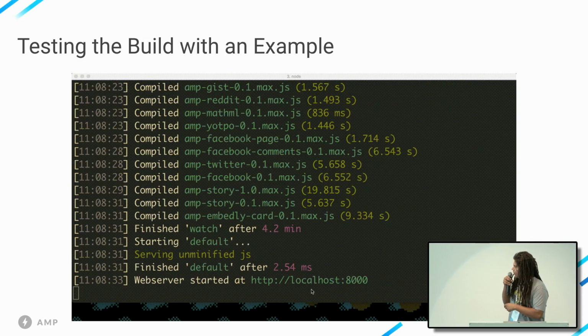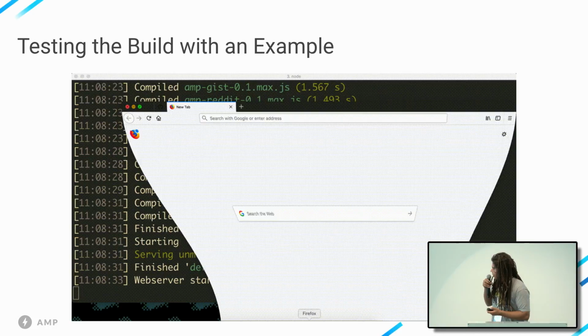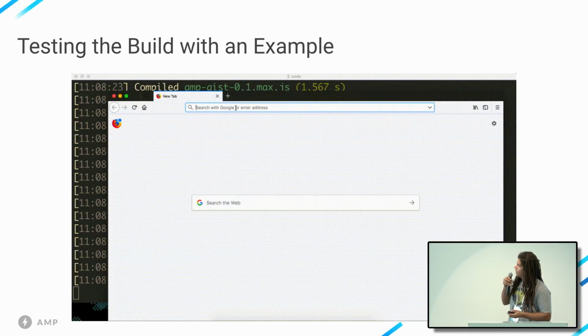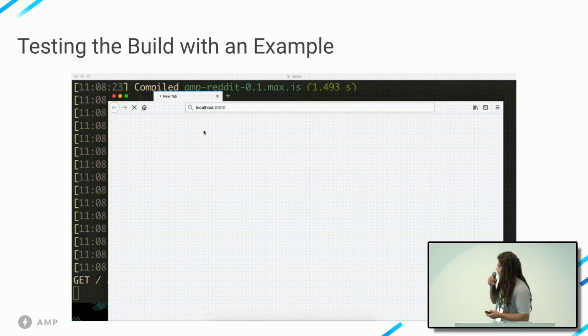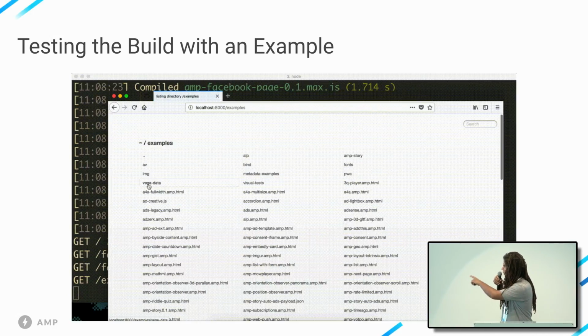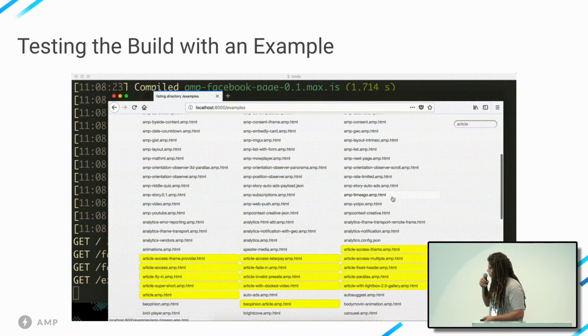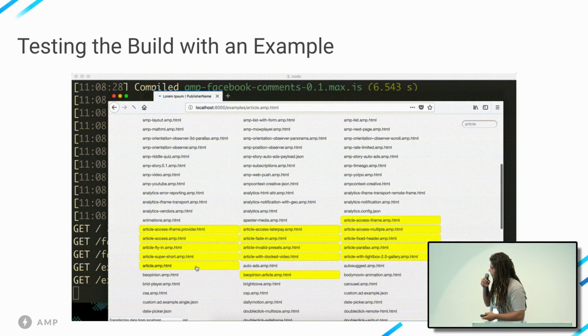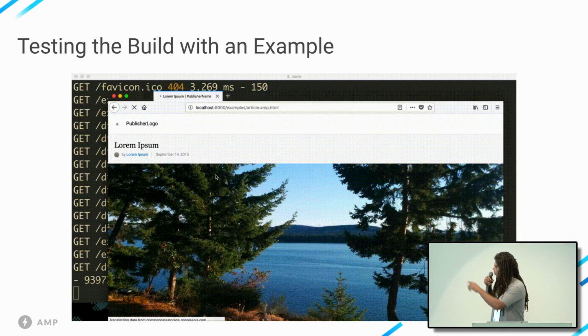You want to go to your browser, open that up, and here's a cool GIF. So yeah, I'm just opening up my browser, going to that URL. And for all the GIFs, I made them kind of long, so I have jokes for all of them. After you load up the browser, you're going to get this cool directory interface, and that's going to take you to examples. And then we usually use the article.amp.html. So let's see if I find it. There it is. And that's going to show an example.